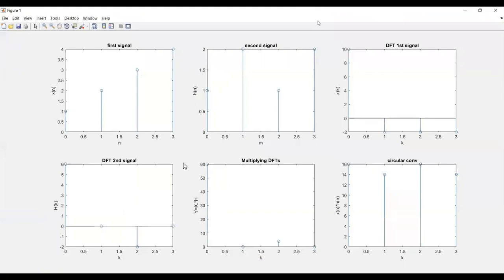Then we are going to see the plot. This is the plot for the first sequence, the second signal, the DFT of the first signal, the DFT of the second signal, and the multiplication of these two DFT outputs is here, and this is the output of circular convolution. By taking the index values here, n is equal to 0, 1, 2 and 3. Here the output is 16, 14, 16, 14, for the given inputs 1, 2, 3, 4 and 1, 2, 1, 2.